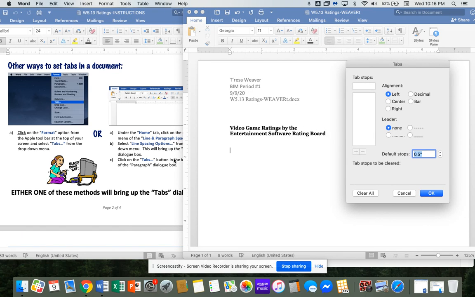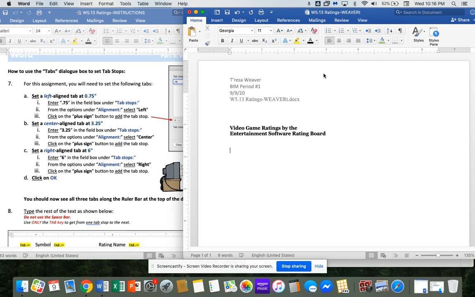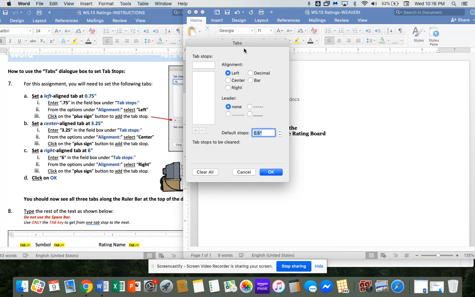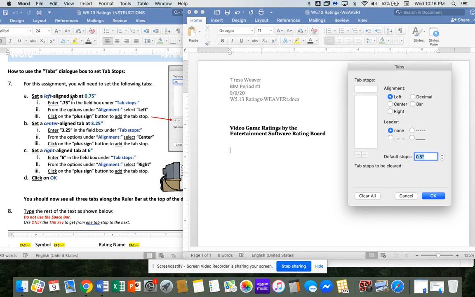So this is important because, oh, it's not going to let me move that while this dialog box is up. Let me do this, and then let me get it up again. There's this, and this, and this. Free practice. Okay, so how to use the tabs dialog box to set tab stops. So let me put this out for you.